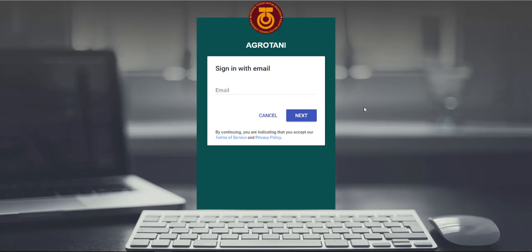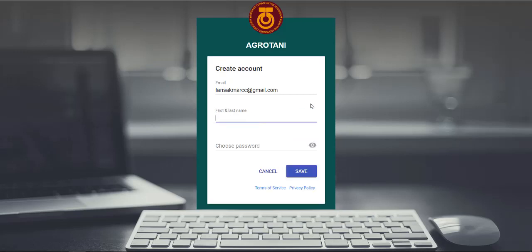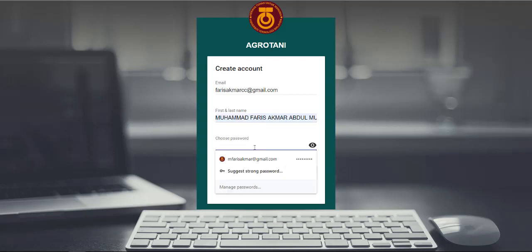So in this case, I will enter my own email and I will click next. Since this particular email is not registered with this system before, it will require the user to enter their first and last name, so I will enter my name as well as my password, and I click save to proceed to the dashboard page.